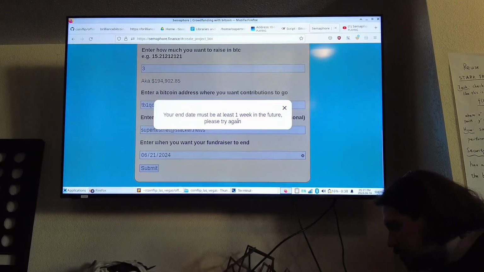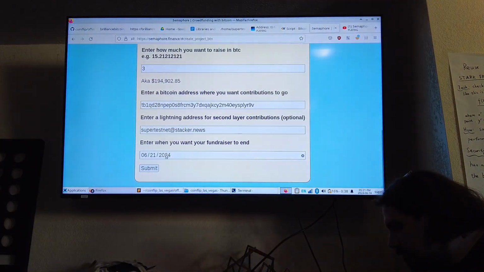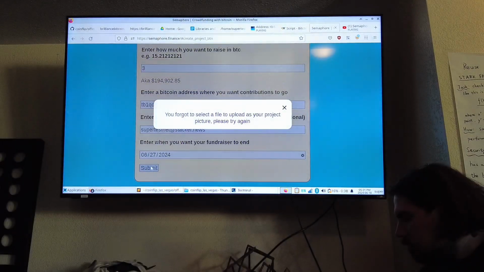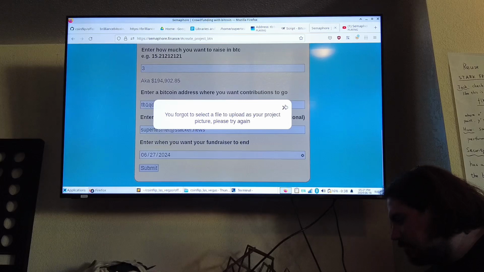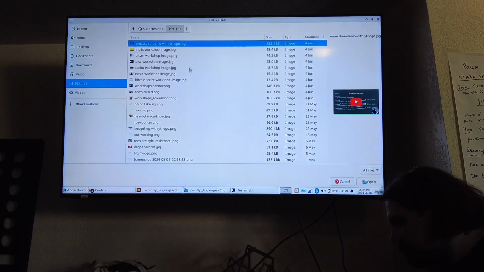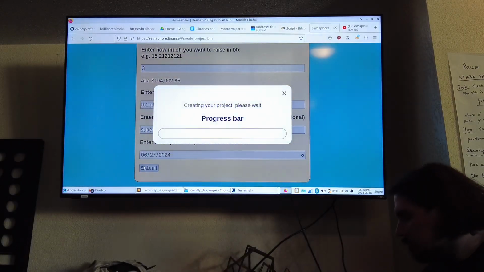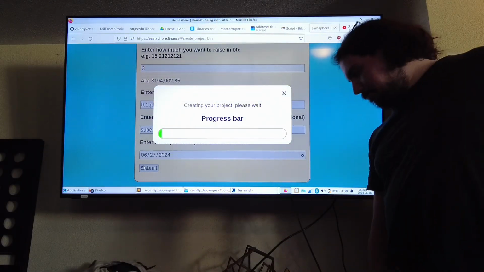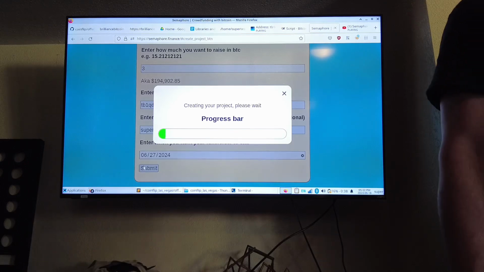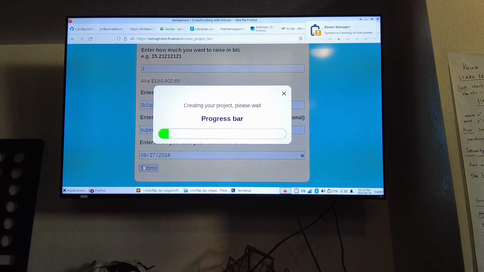Your end date must be at least 1 week in the future. Please try again. Okay, there's a week. You forgot to select the file that uploads the picture. Okay, go back to here. Select the picture. Submit. And now it is uploading all of this data to Nostr so that people can contribute to it.